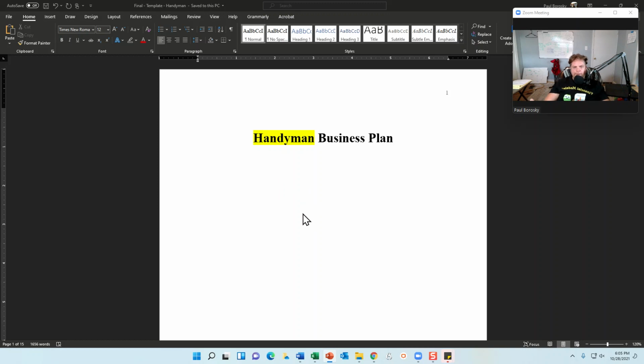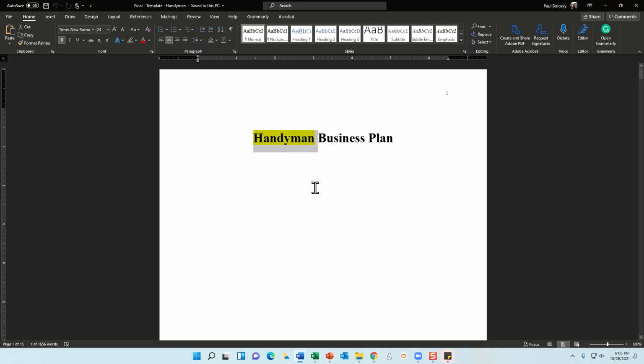So once you go ahead and make this purchase, and I'll show you how to get this on my website in just a few minutes, but once you get the template and you download it, the first thing that you're going to see is the handyman business plan. This is where you're going to put the name of your company right here.